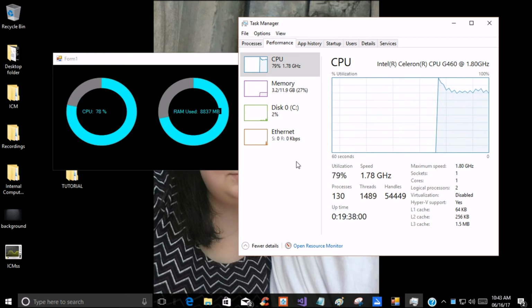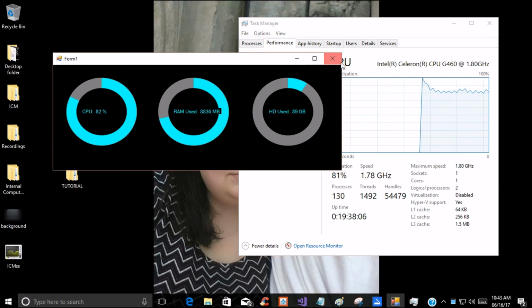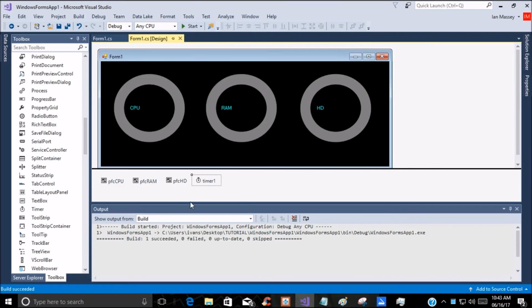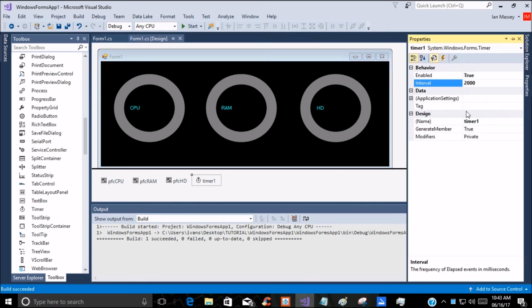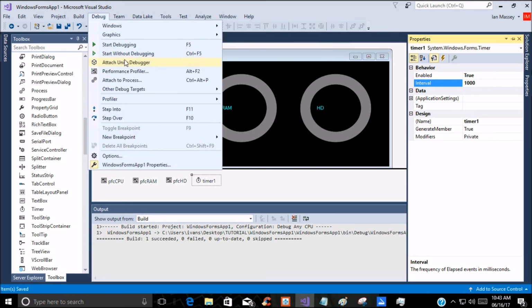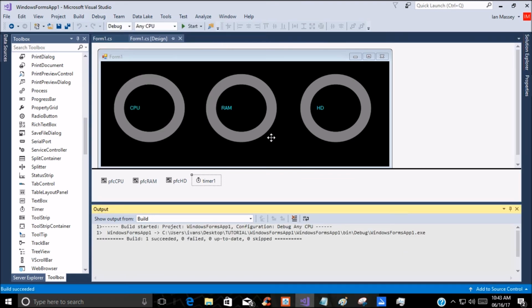Now, what you can do is tweak with the time settings because it's pulling off the time. So we're going to come back over here, go to the form, and on that timer, we've got 2000. We're going to bump that down to 1 second, so every second it pulls. Alright, we're going to save it and then start without debugging.